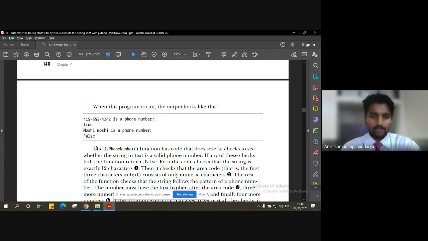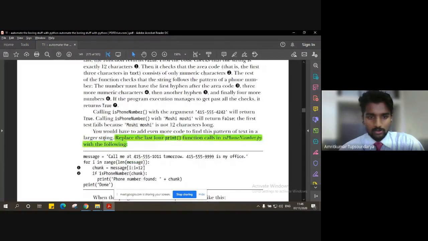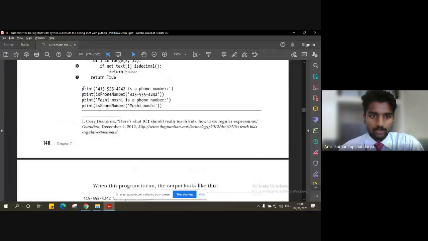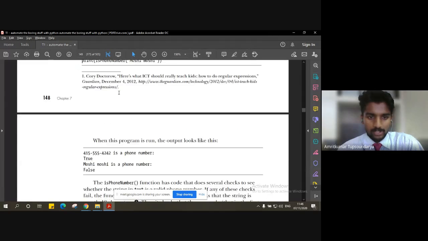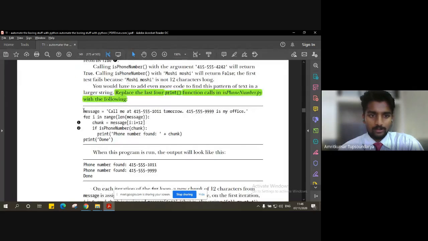So this was a very simple example of how pattern matching can be done without regular expressions, right? The last four print statements which we had manually hard coded in the program can basically be replaced with these sets of instructions. We take a variable called message and put in a message like: call me at so and so number tomorrow, with so and so number is my office number.